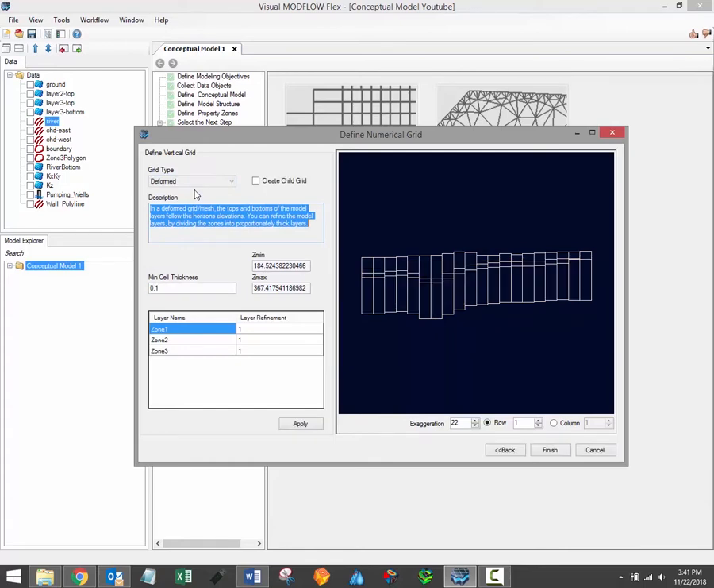In a deformed grid, the tops and bottoms of the model layers conform to the horizon elevations. You can refine the model layers by dividing the structural zones into proportionally thick layers. Once again, for deformed grids, a minimum cell thickness must be provided, and you have the option of refining each layer into a specific number of equally thick layers.